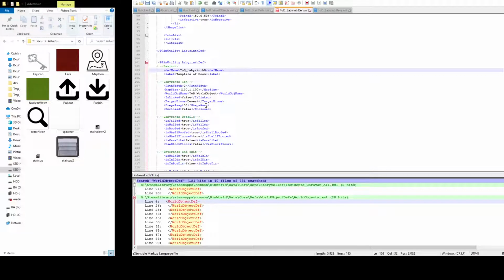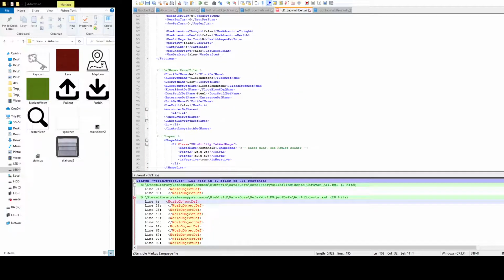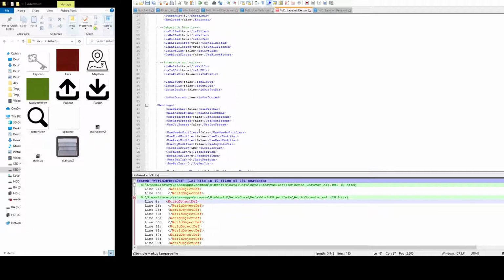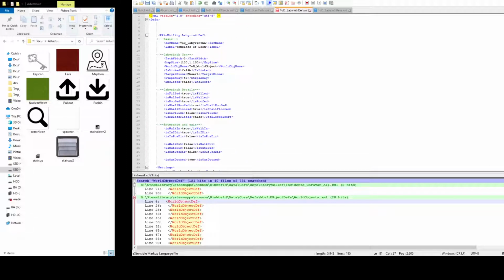What we're going to do with B is make B a linked labyrinth to A. So I'm going to copy B's name and put it inside of A's linked labyrinth def names. Boom. So now you can see that this is linked to labyrinth B. And now I'm going to come up here to the top and say is linked. I'm going to put it as true.